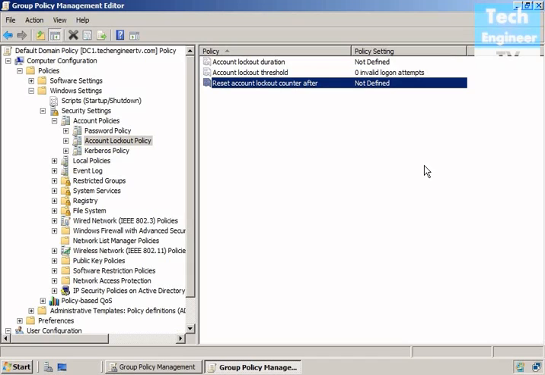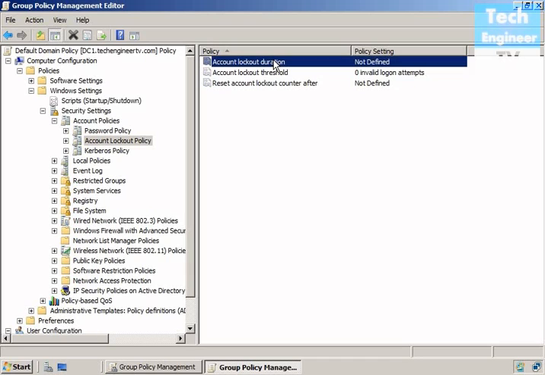Now this is the interesting thing: reset account lockout counter. It means for how long the wrong attempts are counted. For example, if you give a threshold of 3 logon attempts, then the lockout counter resets after 10 minutes, after 20 minutes, after 30 minutes, and you can give another wrong password attempt. It means it's from where the counter starts.